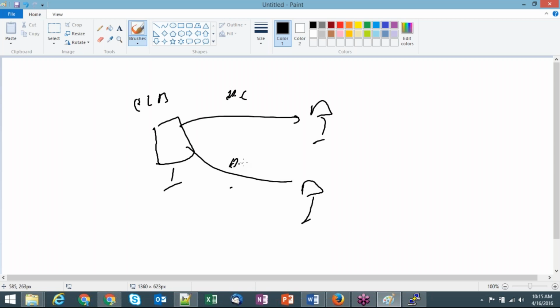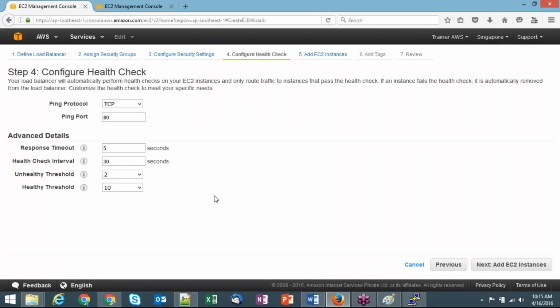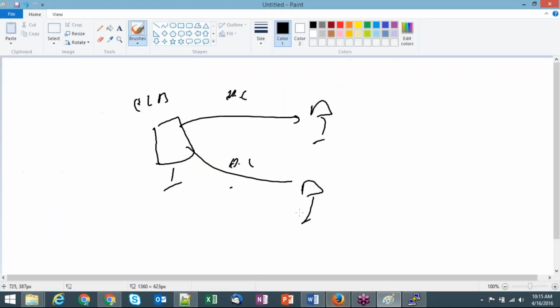First, it will try to connect using the health check, whatever health check we are providing here. We are saying the protocol is TCP and the port is 80. So this elastic load balancer will try to connect to this machine on port 80. If it is able to connect, then it's fine. If it is not able to connect, it will remove this, meaning it will not send the traffic again.